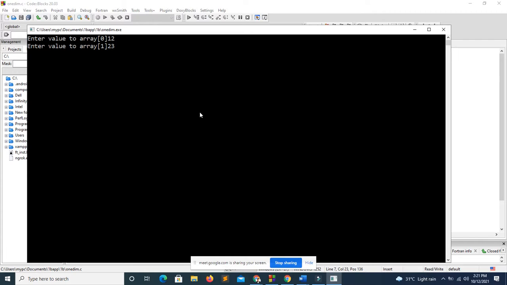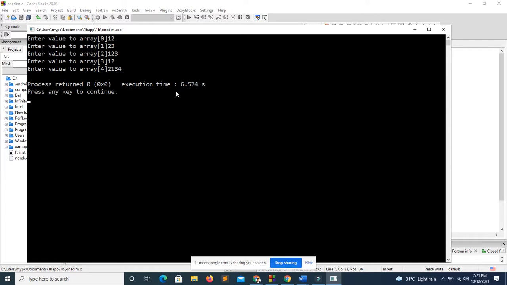Example 21, 12. It will be sorted from lowest to highest and then from highest to lowest. That is ascending and descending. So that is your assignment.